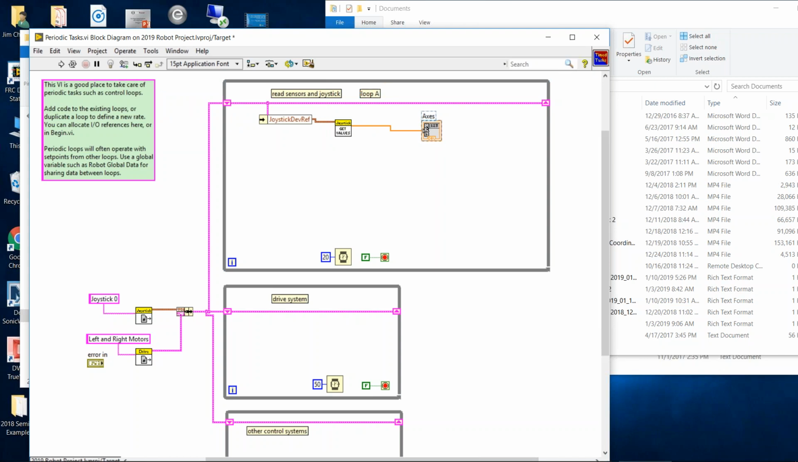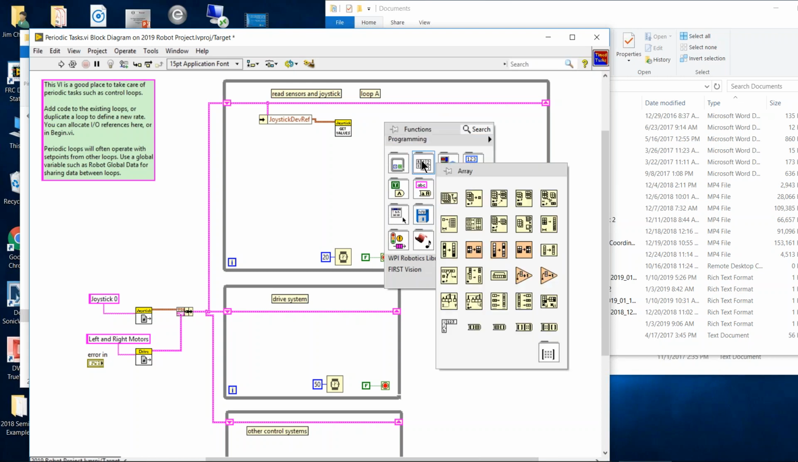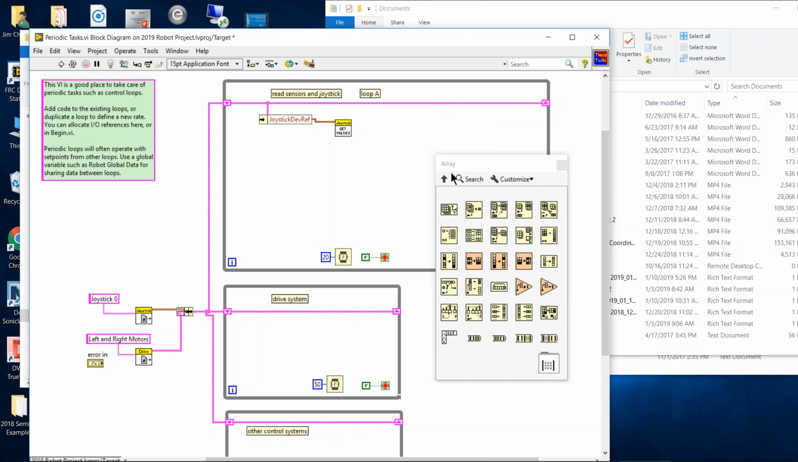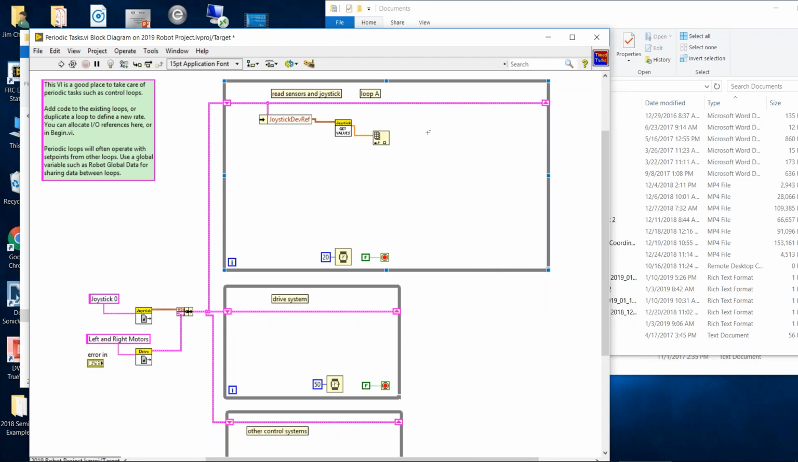I'm going to get rid of this indicator because I just wanted to look at it, by doing a Control-Z twice. And what I want to do now is index that array. I'm going to right-click, go to the Array palette, select this second one, which says Index Array, and place it right here. And I'm going to connect the axis pipe into the axis array. And now I have available to me the elements coming out of there.